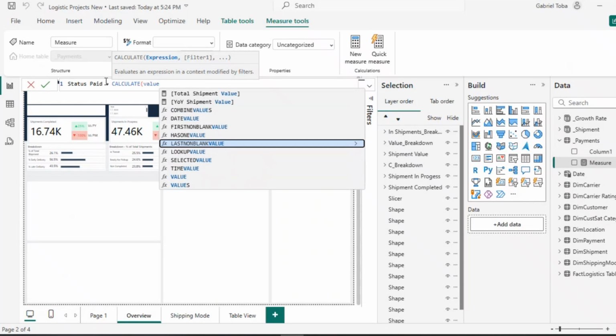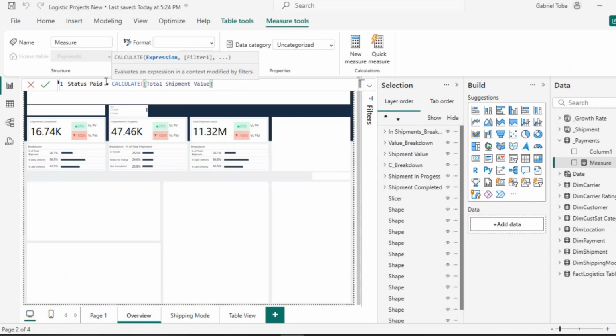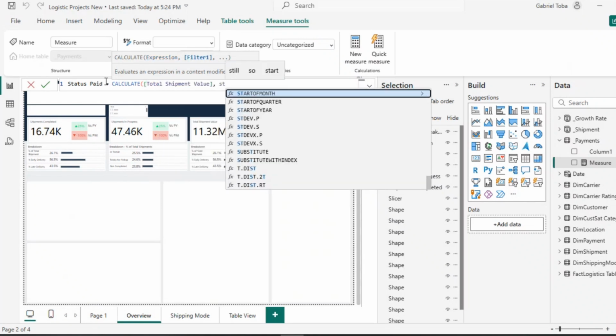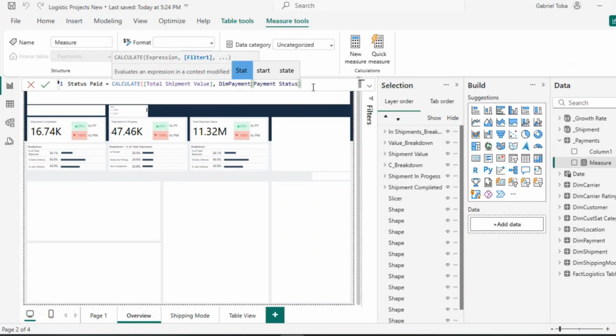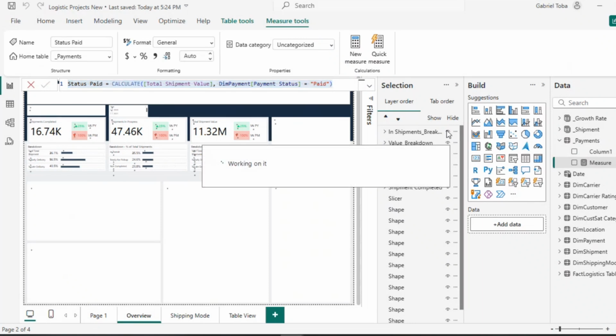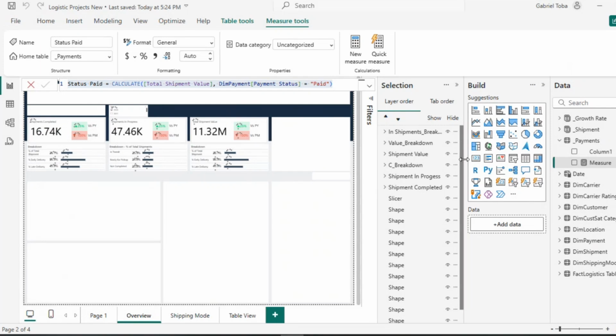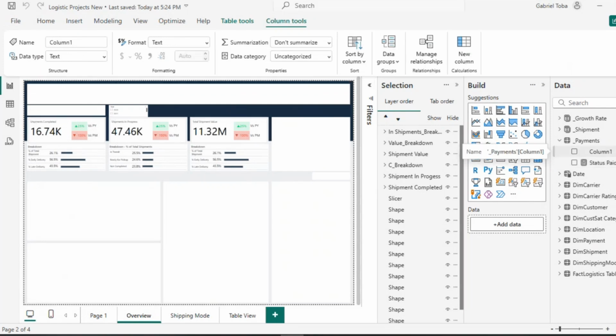which is up here, this one, total shipment value, and I also want to get the payment status where it is equal to paid, and I'll close the bracket. Let me copy this and enter. That's one. We've gotten it. This is the first one for the payment status paid. We're going to calculate for the pending, and then we're going to calculate for overdue.